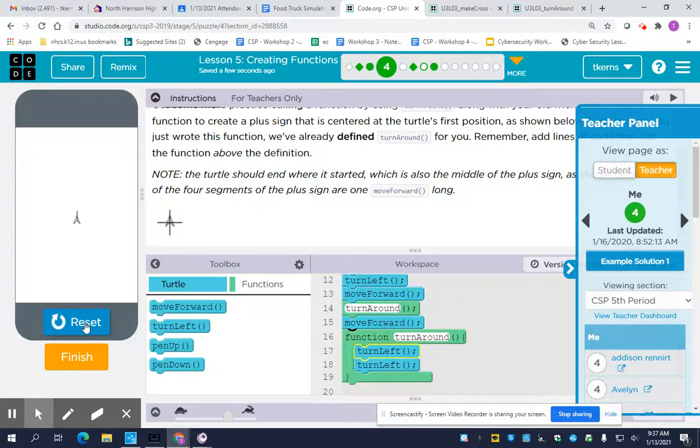You guys get it? Are you getting it? You can click finish when we're done. Yeah, you can click finish when you're done.